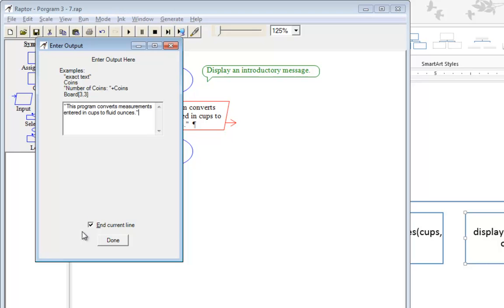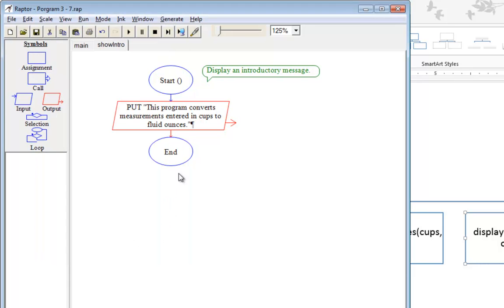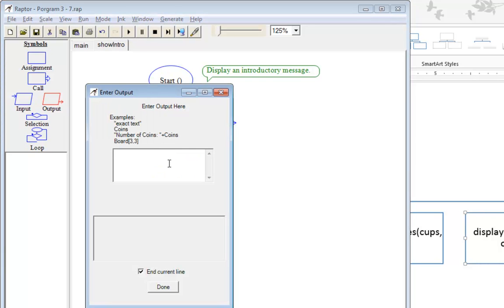Now you'll see that this says end current line. I'm splitting this into two so that I get a little bit better appearance to my output, and that's something that you need to think about. Is this going to have a professional appearance? So I'm going to click on done and add another output symbol and add the rest of my text here.